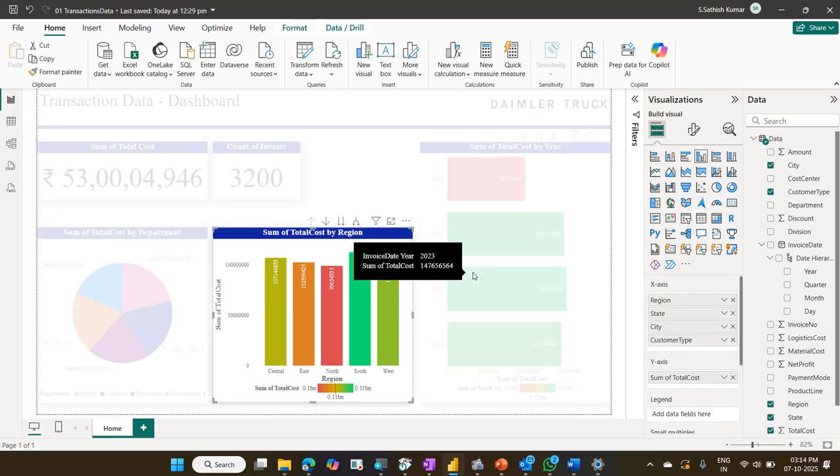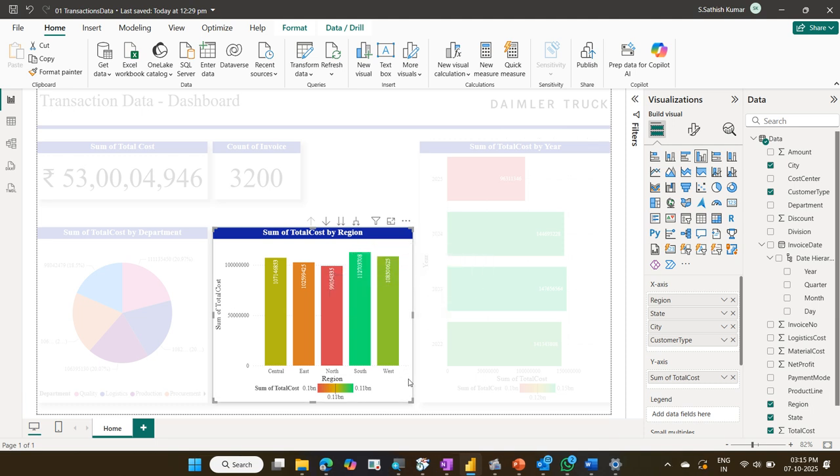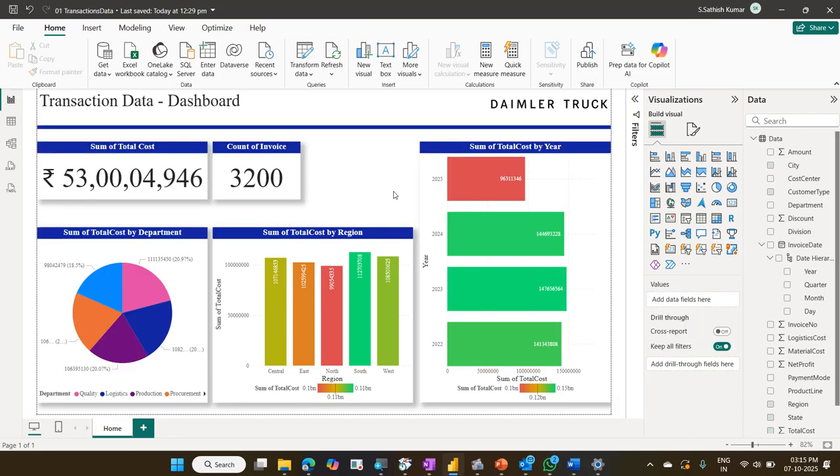Either spotlight or focus mode, whichever is convenient. You can do it for any visuals. For this visual also. Focus mode. Spotlight.